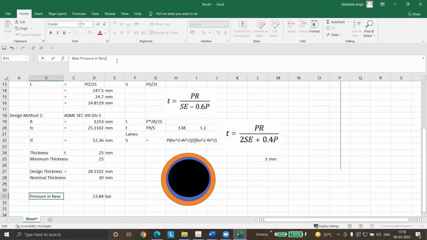I'll just modify new. I have already told that it's new condition, so you have to take 30 mm as a thickness. I'll write one more thing, new and cold. When my vessel is in cold condition, means if it is at room temperature, then how much pressure it will be able to take?